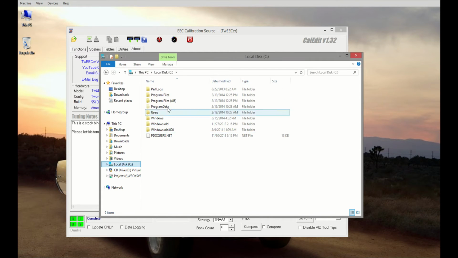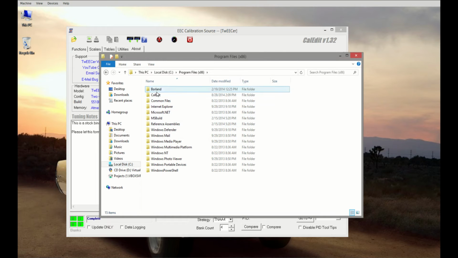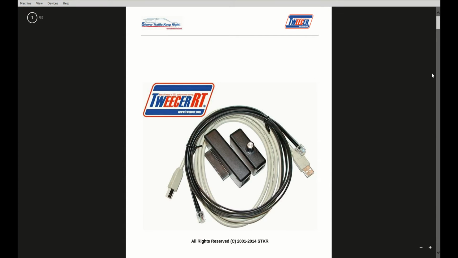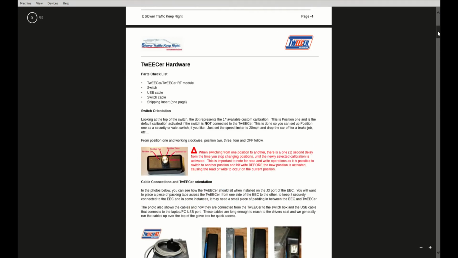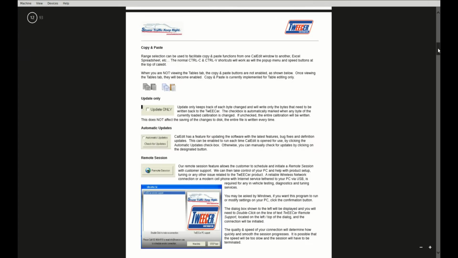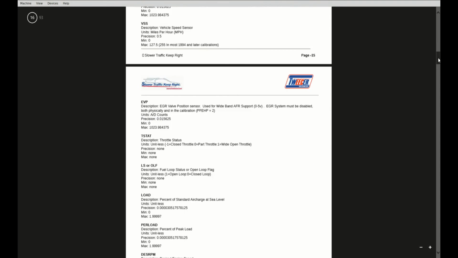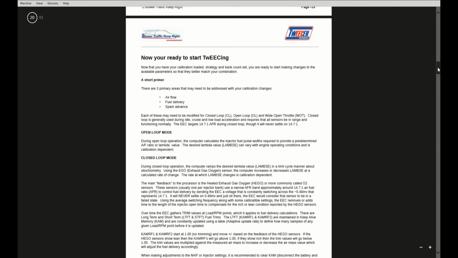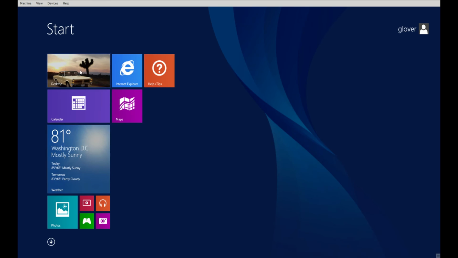Make sure that in the CalEdit folder, there is a user guide. Make sure that you use that because it has a ton of good information on using the software as it currently is. Hardware install warnings, how to, a lot of details regarding registers for logging. And it's a work in progress. I'm still working on it. So make sure that you put it to good use.